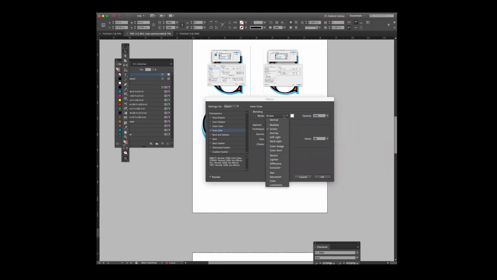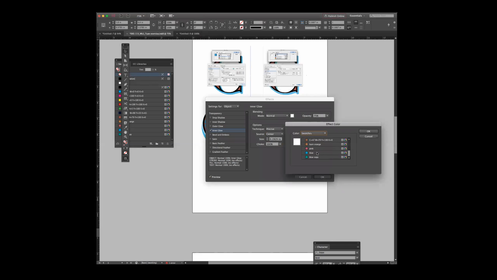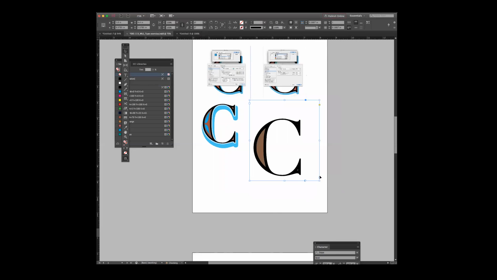Okay, and then you're going to set the mode to normal, the technique to precise, the source to center, and then you're going to enter the specific values that they give you, but again, you can customize your own. The choke to 100 and the noise to about 20. All right. And then the color, you're going to pick a custom color if you have one. Hit OK. So it should look something like this.